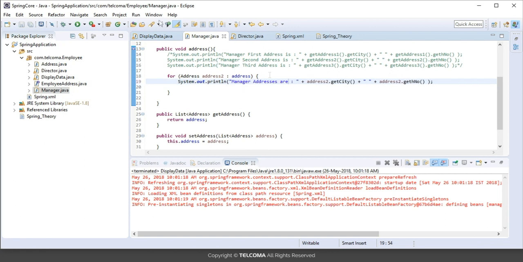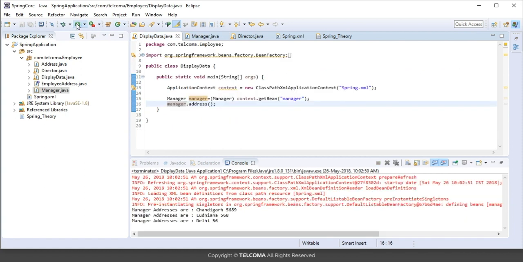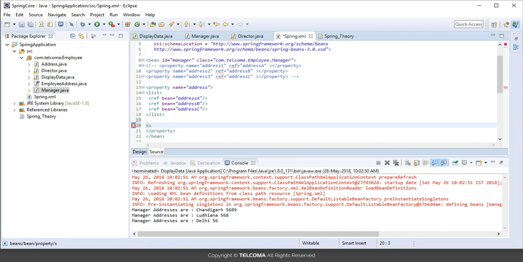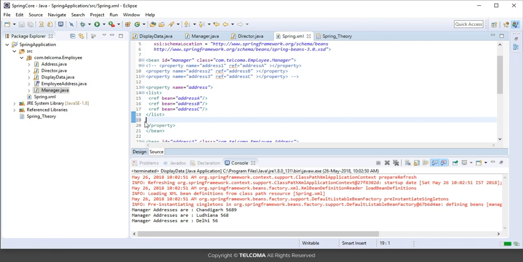So now manager has 3 addresses. Let's display the data. Yes, so I'm getting manager addresses are Chandigarh, Ludhiana and Delhi. So I got all the 3 values which are populated in the list. So this is how Spring supports the collections. Even if you want to have set or map, you have that tag. So if I just show you, see, you have a set also. Other than that, you have a map also. So it supports all the 3 collections, that is list, set as well as map. So that's all about the collection support in Spring.